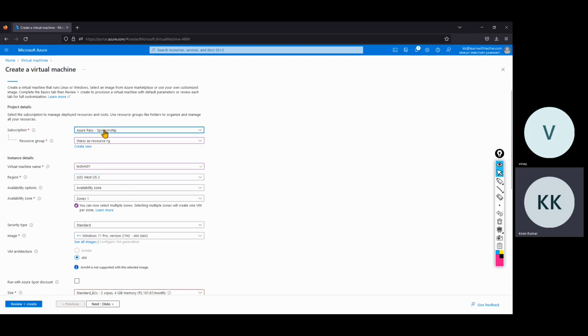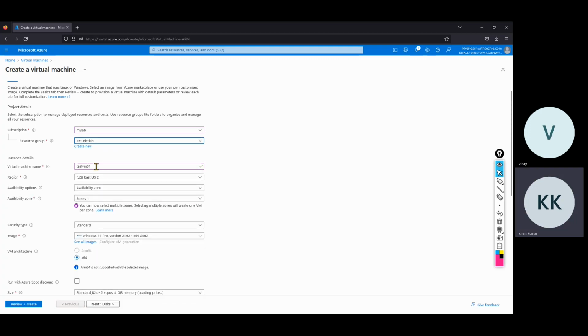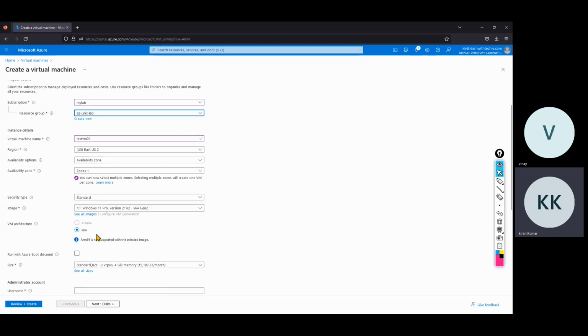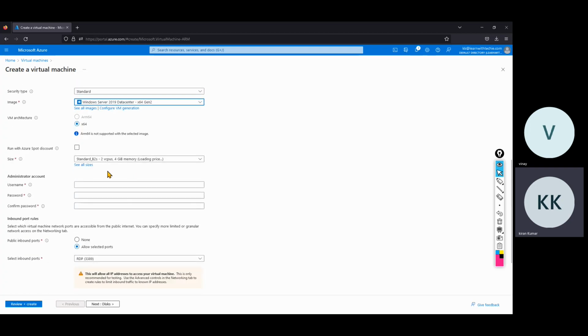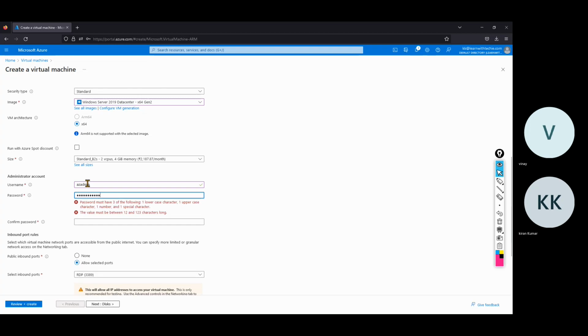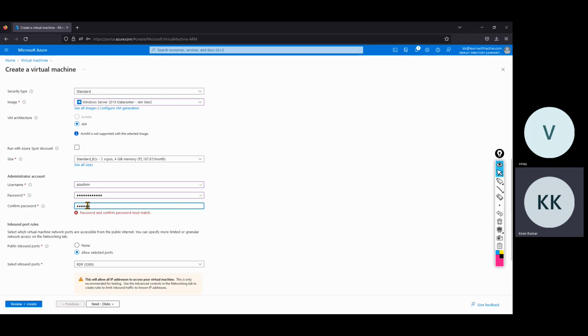Okay, currently it is the Azure Pass sponsorship. Let me select my other subscription. Okay, there is a lock available, due to that it's giving the error. So okay, availability zone, everything fine. This is a Windows server I'm selecting. Okay, admin, providing the password again.